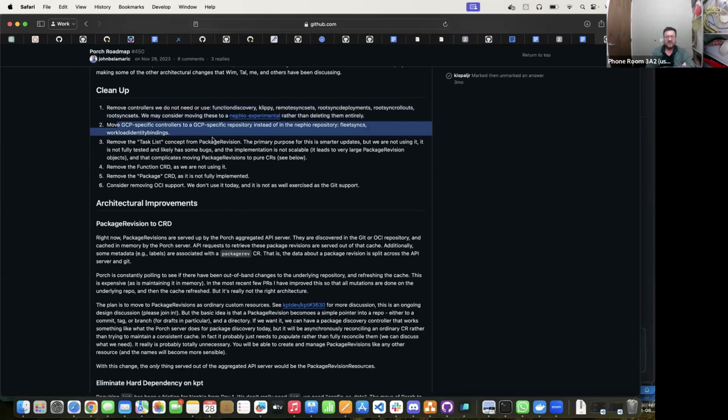Similarly, there's a couple of GCP specific controllers that I built. The Fleet Syncs one was built for the GCP opinionated install of Nephio primarily, and we do use that. It allows us to get an inventory of clusters and other resources within your GCP instance, and then we can use those to do Nephio automation on top of them. Those theoretically could move to a GCP specific repo, but I don't know that that's a high priority task. It would reduce the size of the Porch main repo.